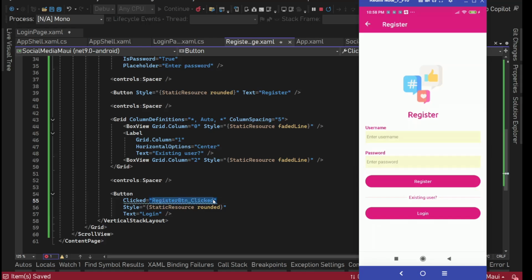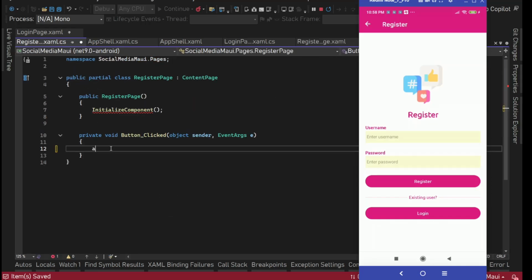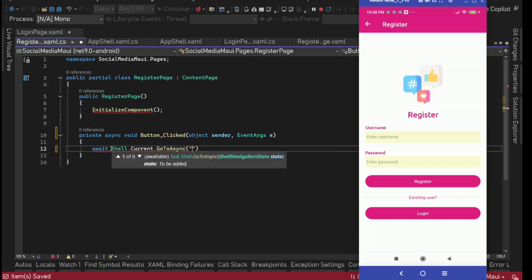So we need to have an event as well. When we click on this login button, it should go back to the login page. So here we are going to have this event. In here we'll simply say await Shell.Current.GoToAsync, and here we can say just "..", which means go back.